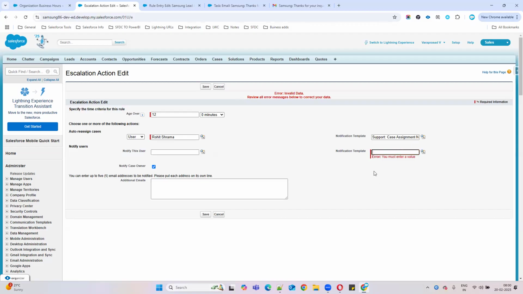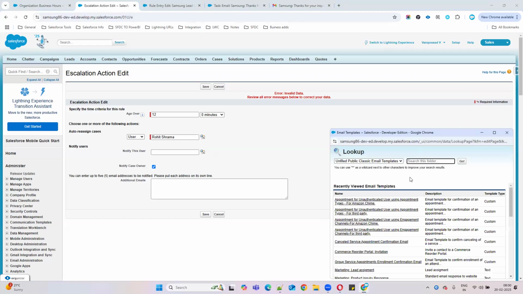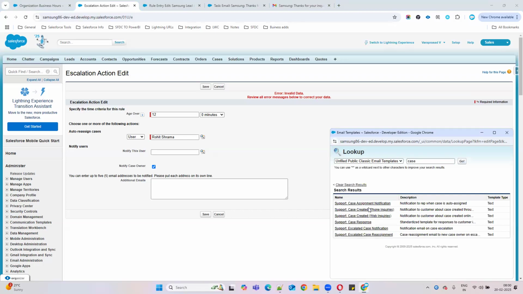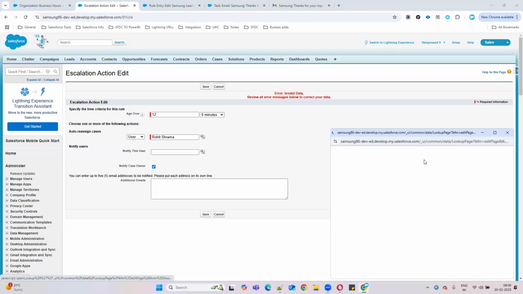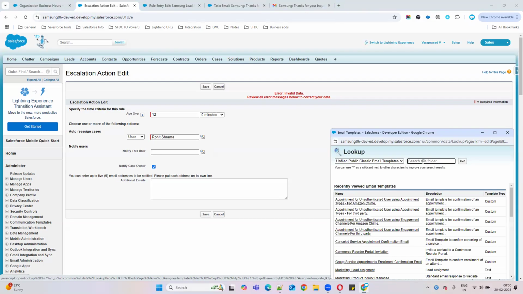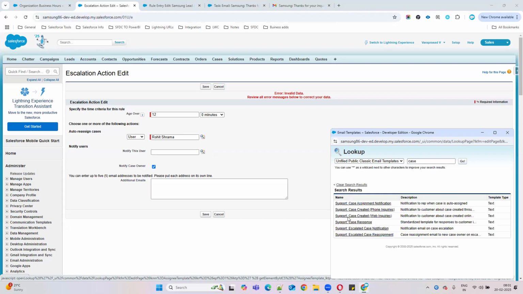Oh, it is mandatory now. I'll use the same. Case escalated notification. This is also a case template. You can use a different email template. Case escalated something. See, if you give some meaningful name in the email template name, you can search for it directly. If you give your email ID as the name, that is not good. So you should give a meaningful name.